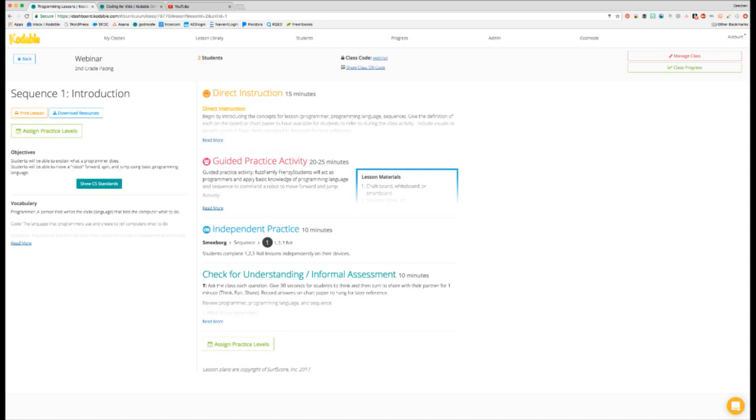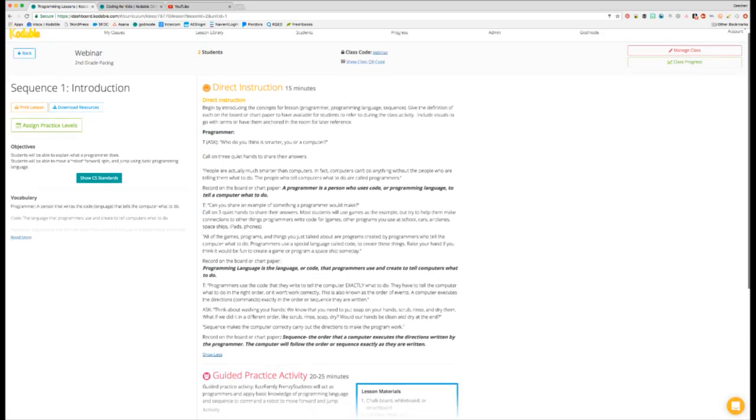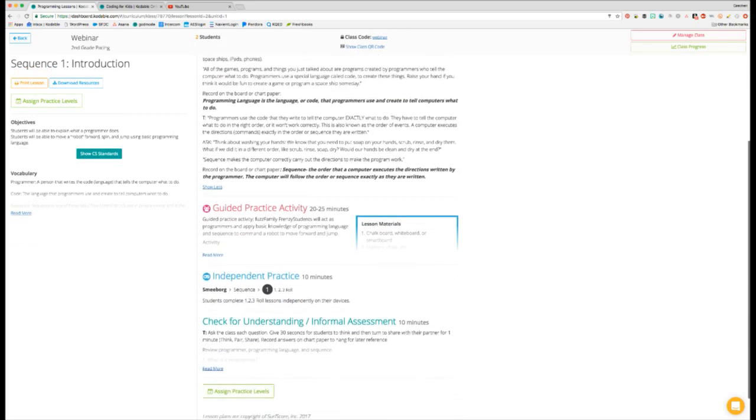So we're going to start talking a little bit about the lesson plans since we have them up here. All of our lesson plans are designed to follow a gradual release model. So that's the I do, we do, you do structure. So I'm going to open these tabs so we can see more in our lesson plan.